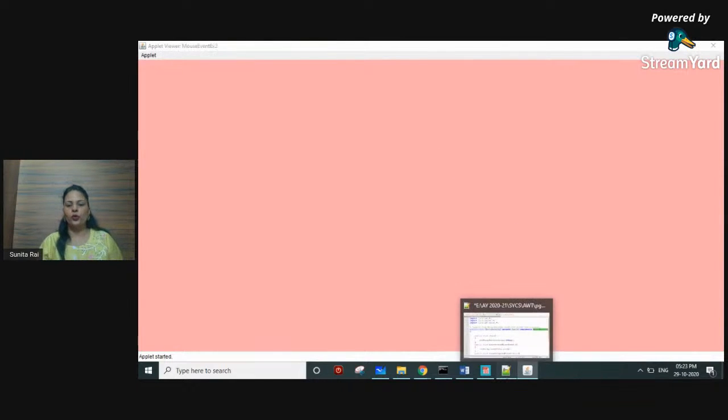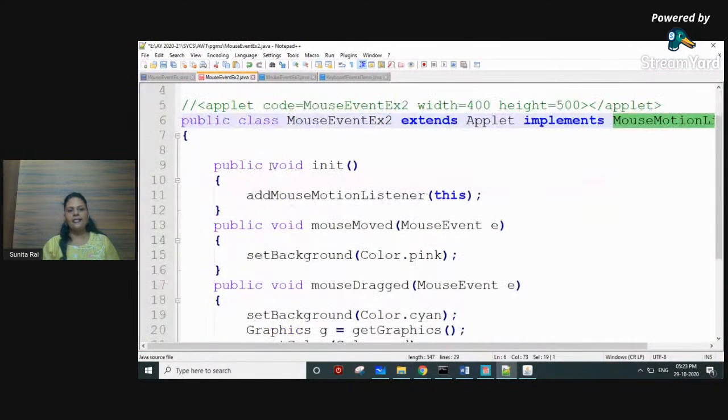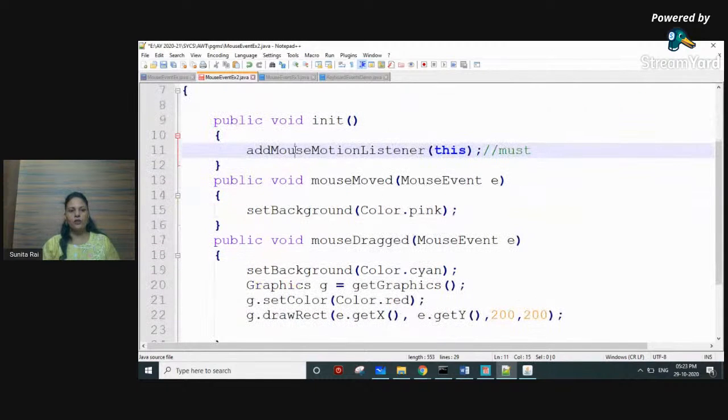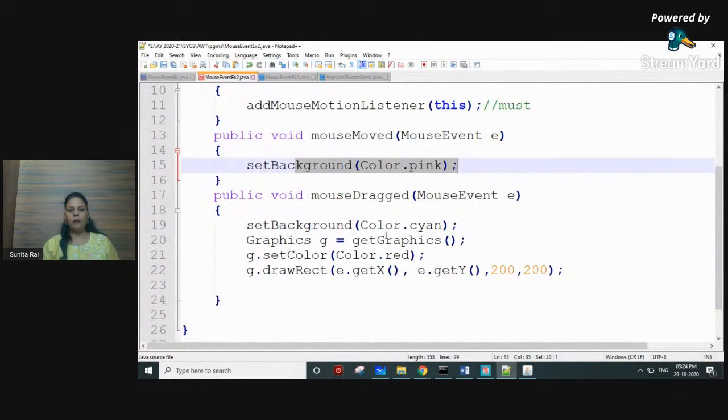So now let me show you the code. Inside the init method, I have added addMouseMotionListener. This part is a must. Unless you register for the event, your event is not going to be registered. Whenever I'm moving my mouse, I'm just changing the color. But whenever I'm dragging my mouse, I'm changing color, and along with that, I'm drawing a rectangle.